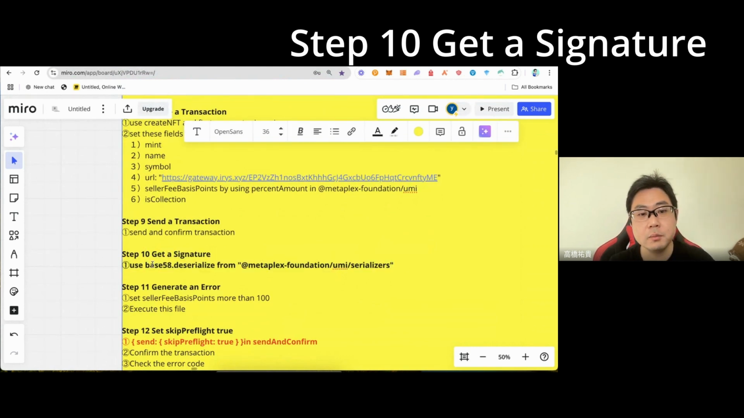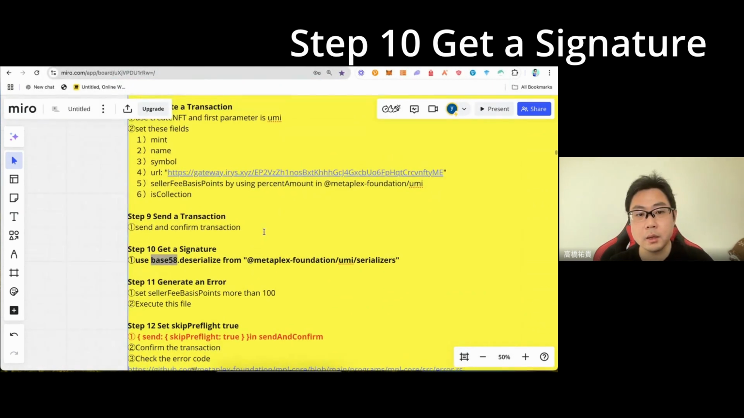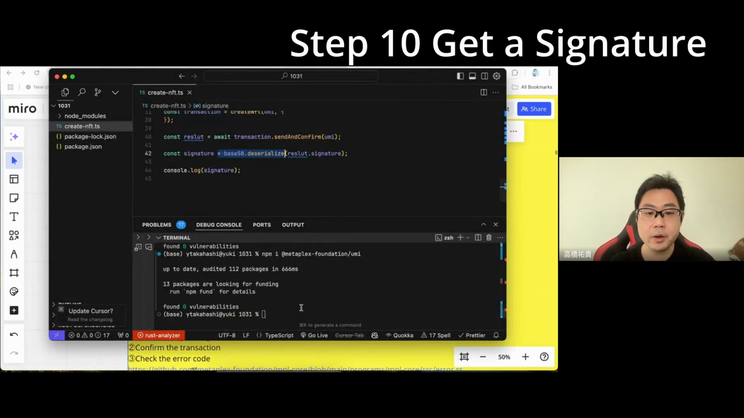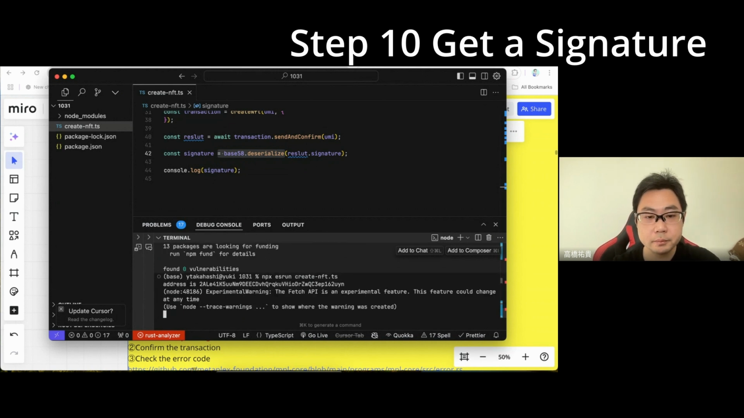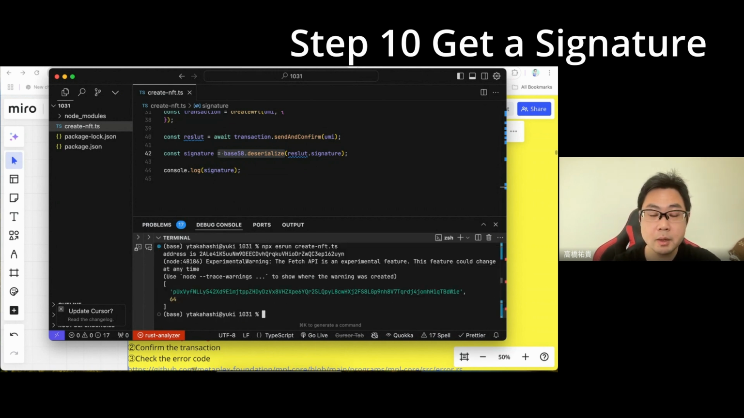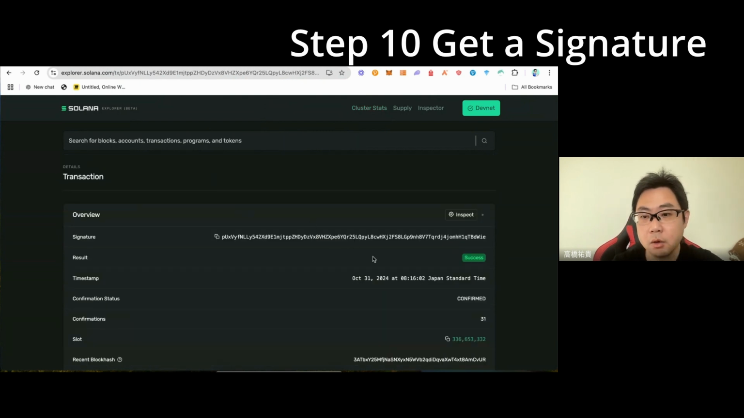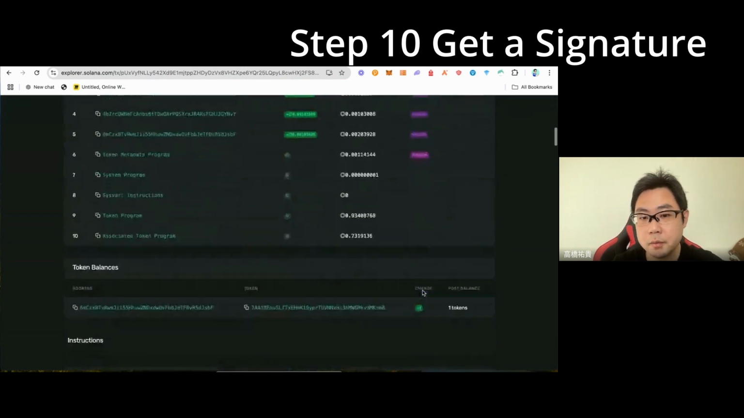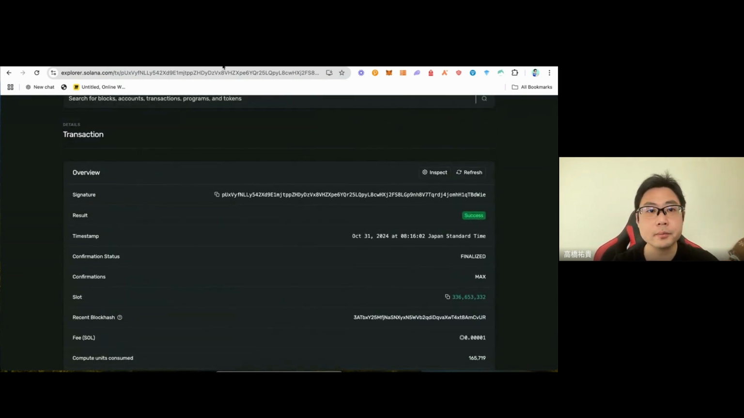Get a signature using base58 deserialize. Okay, now I want to execute this TypeScript file. So npx esrun and the file name. Okay, I did it. Now I'll check this signature by using the Explorer. So, okay, devnet. Okay, this is a successful transaction. Okay, no problem.